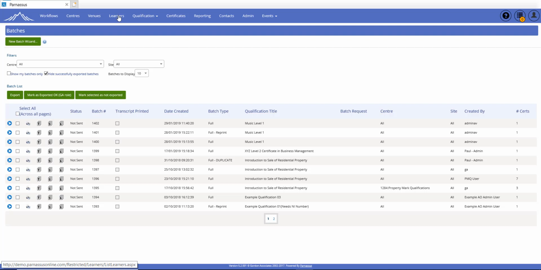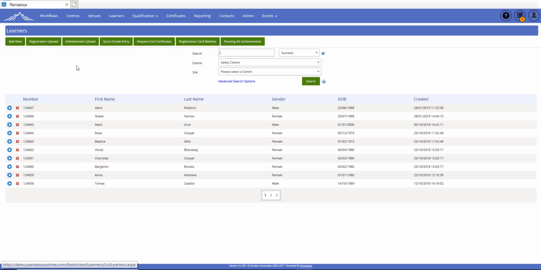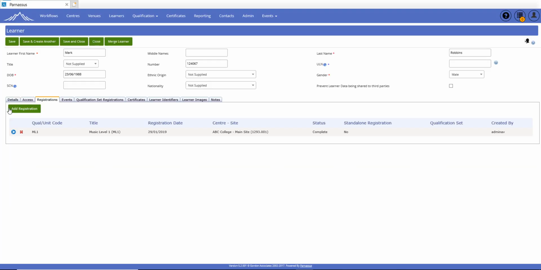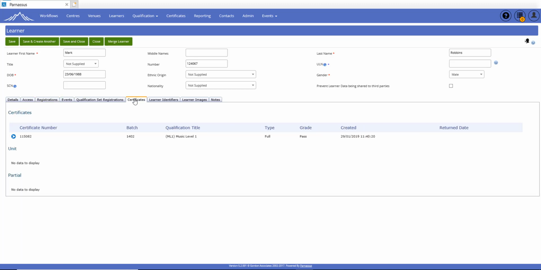Now if we go back to the learner list, we can see the learner I created, Mark Robbins. And if we click on him, obviously when you know learner name or number, you can use a search box. We'll go into his record, and we can see now this registration, the status is here as complete. That's because he's had his certificate. Now if you go on the certificate tab, you can see the certificate that was created here, what batch it is and what certificate number it is and when it was created.